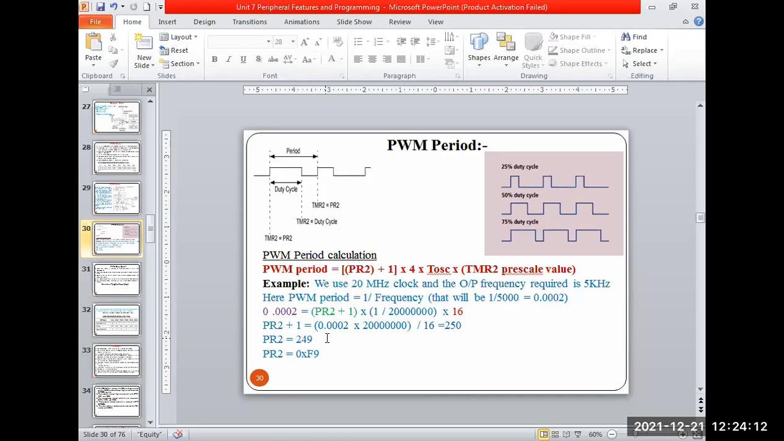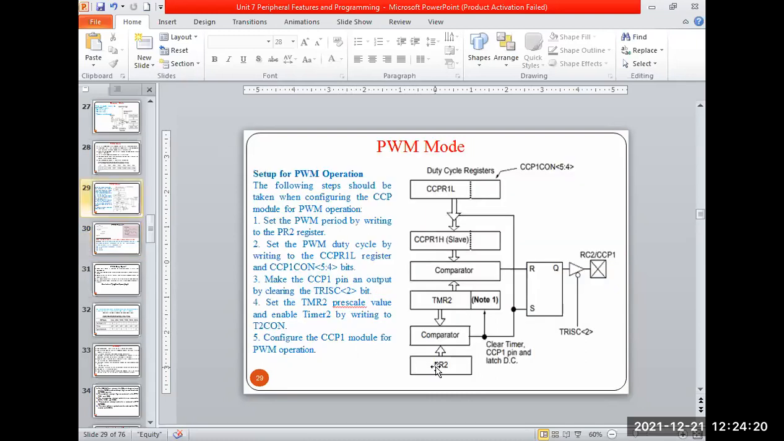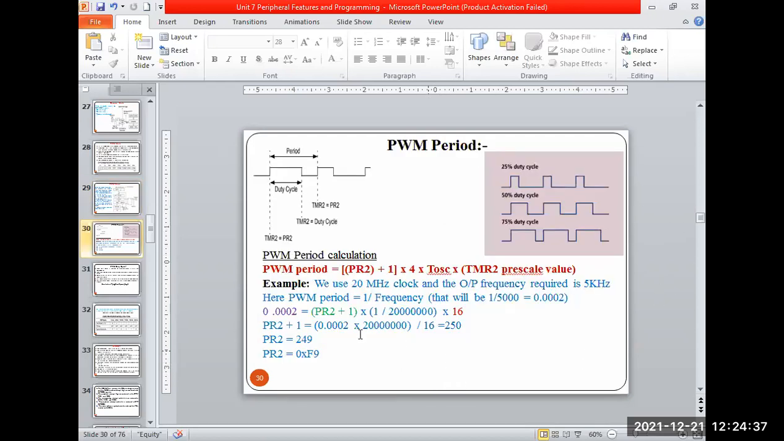If I convert this value to hexadecimal, it becomes F9. So this PR2 value F9 I am loading in the PR2 register, and I'm starting the timer. When the timer counter reaches a certain level, the timer 2 value will be exactly F9, a match occurs, and at that time it will set the flip-flop. If this value changes, I'm getting a different duty cycle. So I can configure like this.